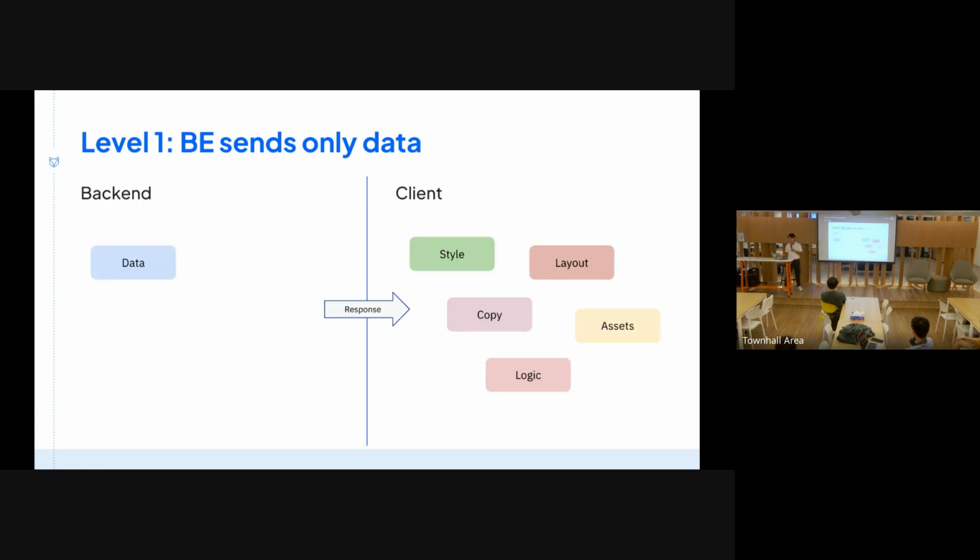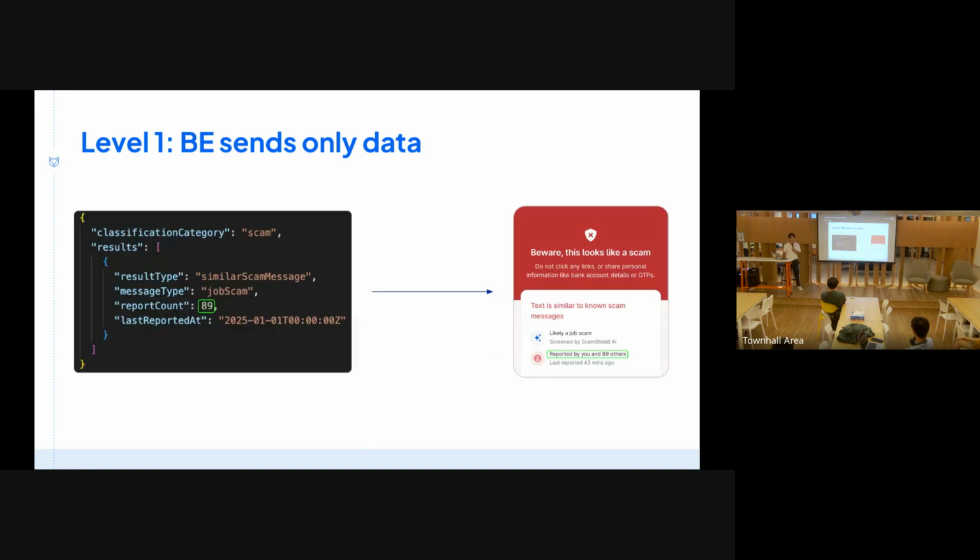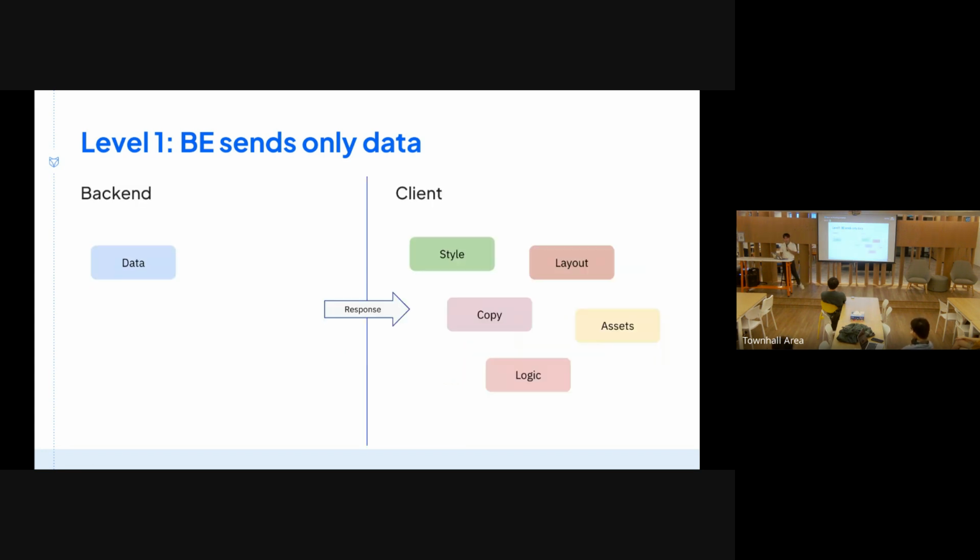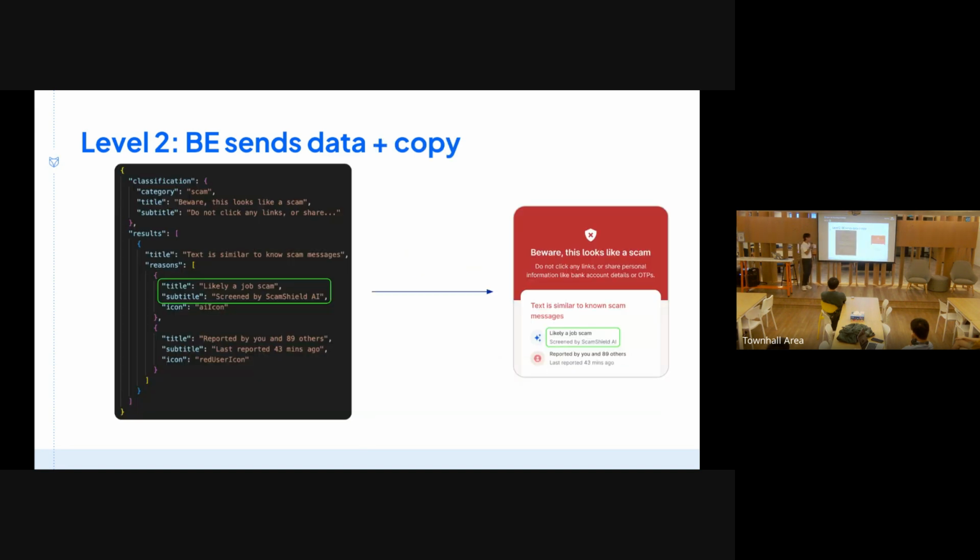However, what if you want to change your copy easily? Usually in these kinds of situations, you'll have your copy hard-coded on the front end. Maybe you have some internationalization, but still it's a bit difficult to change your copy without making updates to your app. So what if you want to make changes without updating your app? You can start sending the copy from the backend instead. What that simply means is that instead of just sending data, you send the whole full copy to your front end. So if you see the green box here, there's a title, likely a job scam, and this is exactly what is rendered here on the screen. Previously, they were just giving you 89, but now they just give you the title to render: reported by you and 89 others.